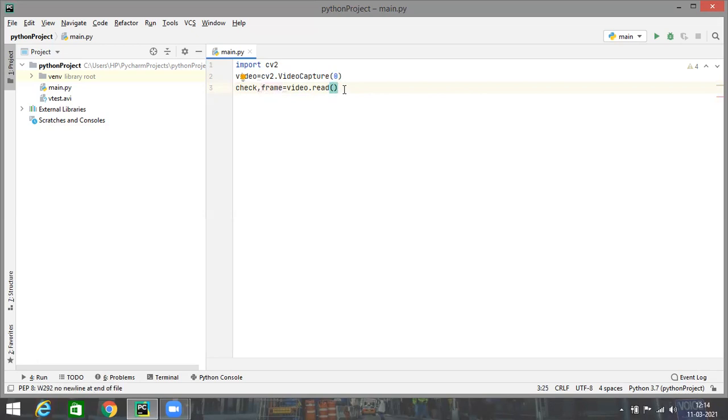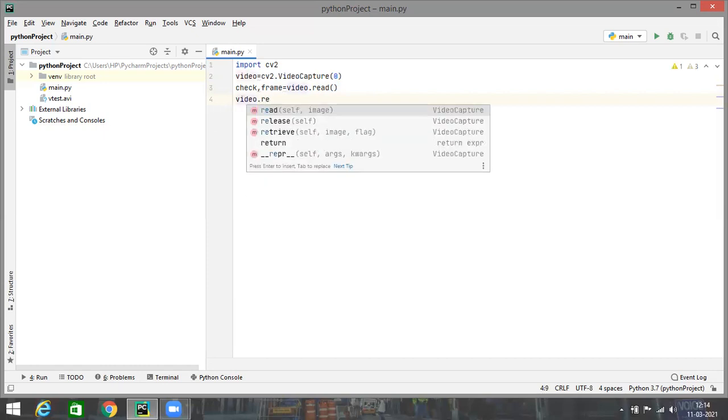Now, as soon as we have read the video from the webcam, we'll have to release that camera object. Okay. Because for our experiment purpose, let us say we want to capture the video for 5 seconds. And as soon as we have captured the video, we'll have to release that camera. So what we'll do is we'll call the release method on the video capture object.